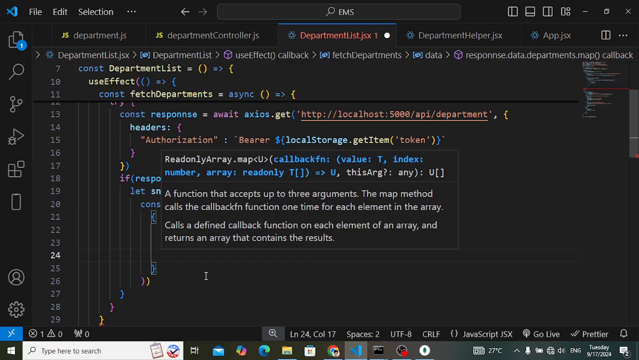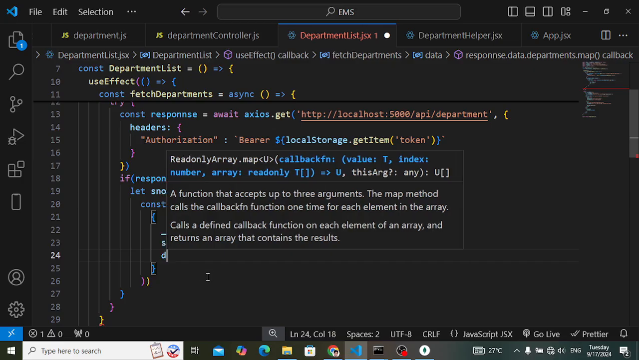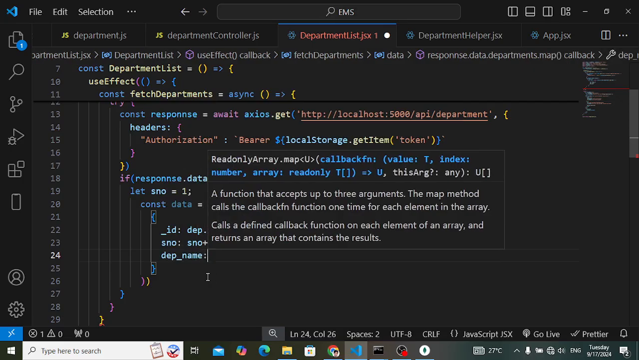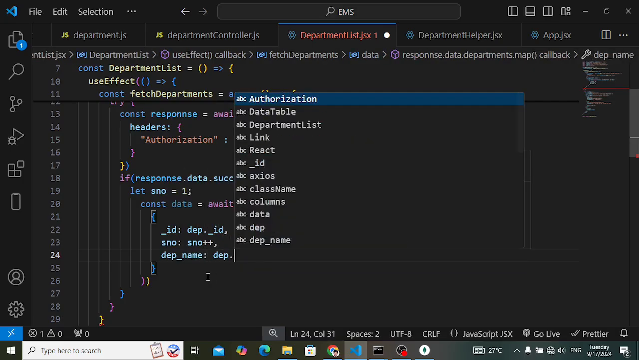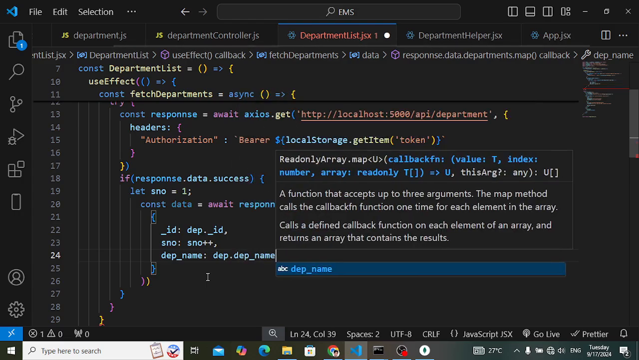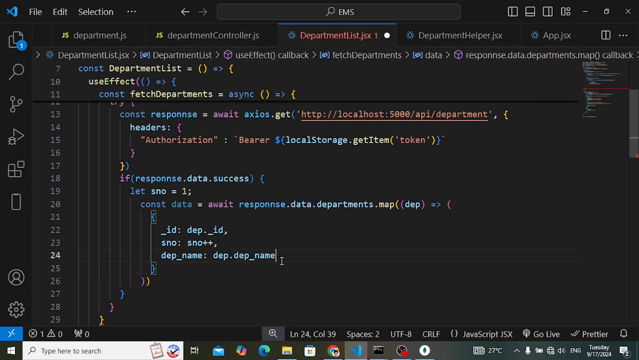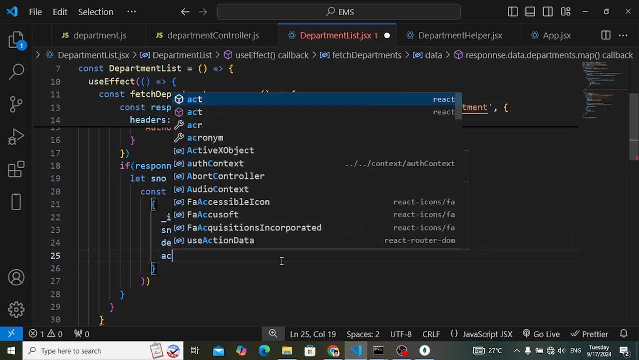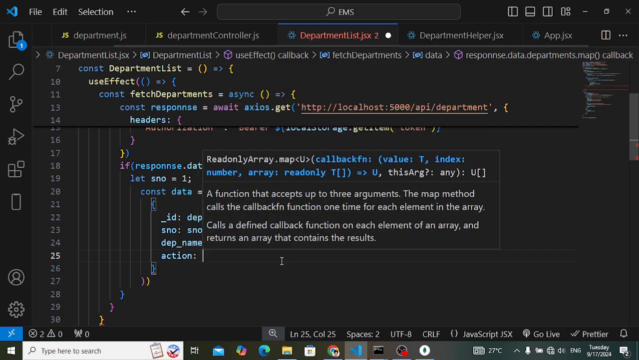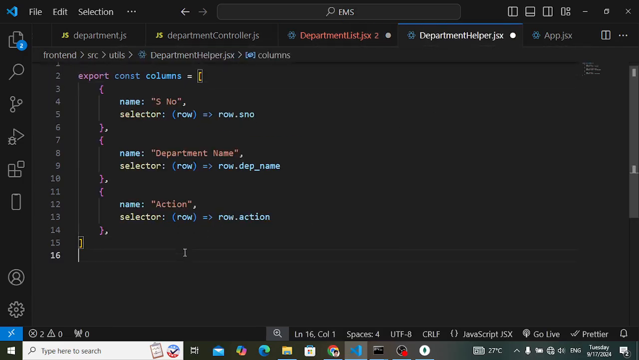After that, we need to display the name. For the name, I will use dep.dep_name, the department name. Now for the action, what we need to do is return two buttons, the edit button and also the delete button. For those buttons, again, I will create a component inside the helper to return those buttons.